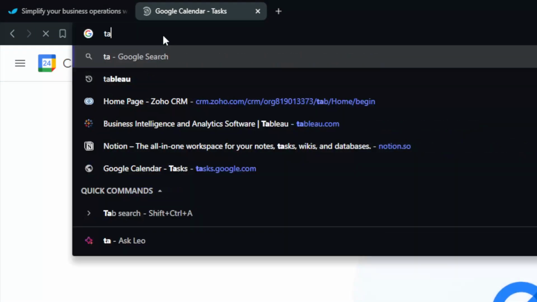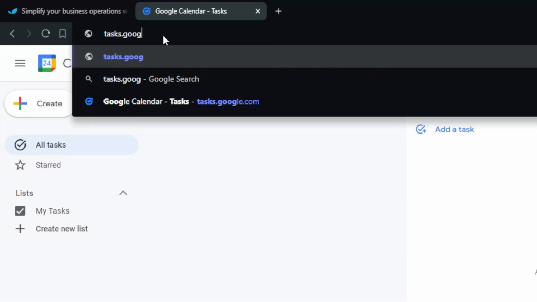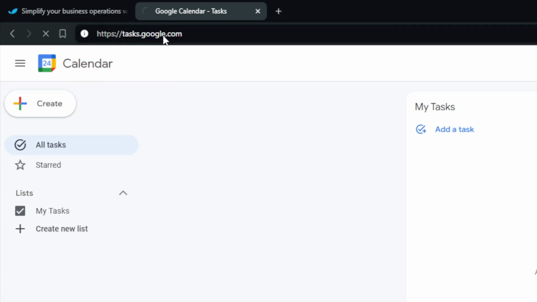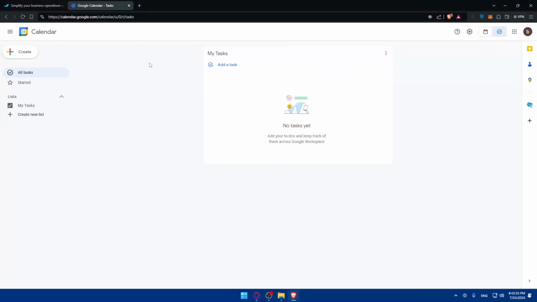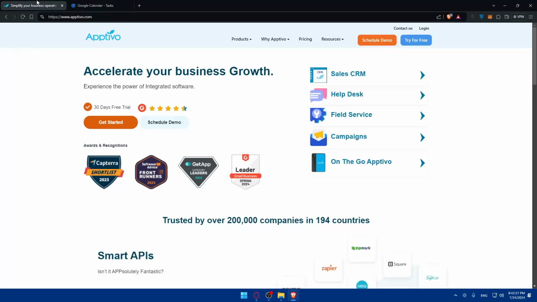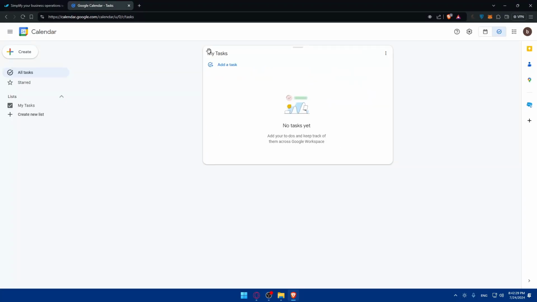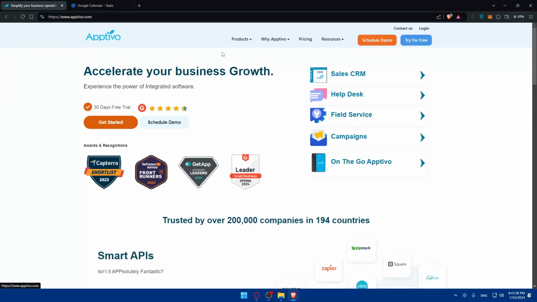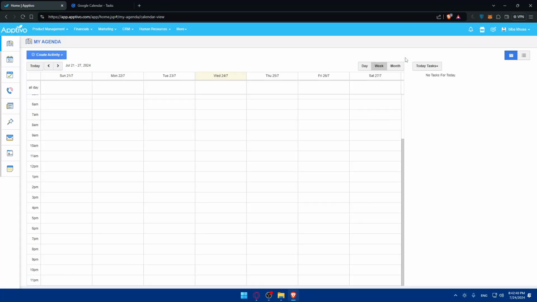Of course, if you want to open it, just type tasks.google.com. So yeah, it's the same thing. As you can see, make sure to log in to both of your accounts. Normally, if you have a Google account or a Gmail account, you should already be logged in to Google Tasks. The same normally goes for Apptivo. If you have a Google account, you can simply log in or create an account using that Google account if you don't want to go through all the boring steps of creating or even logging into your account.